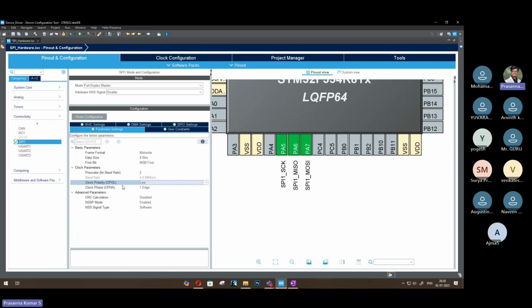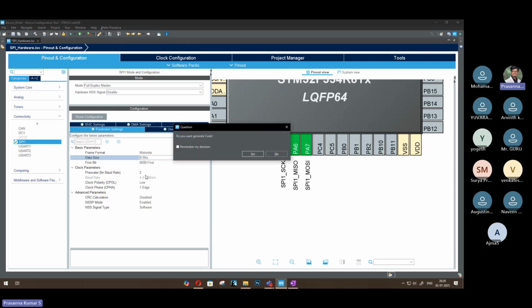So I'm just selecting the clock polarity as low and the clock phase as 1 edge, and everything else is the same. Once you select all these parameters, the only change I made is the 8-bit data size. That's it. Everything else is the same. So I'm just going to select this and press Control S. I'm just generating the code for this SPI.